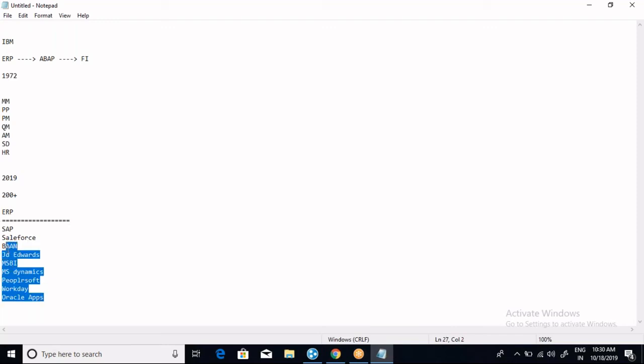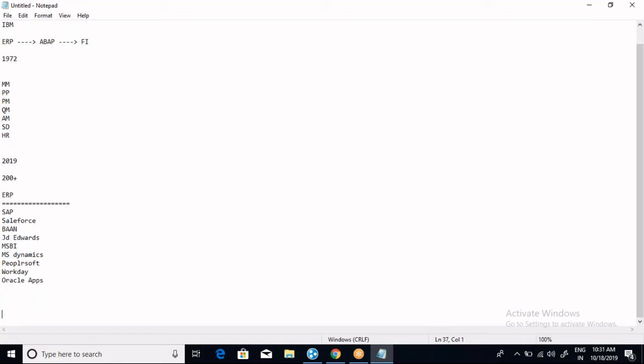Now, out of all these ERPs, if you ask why SAP, why not the others? The internal modules you have in SAP are very integrated. So most of the companies are going for SAP as their ERP. 22.4% of worldwide ERP has been captured by SAP. So you can say almost one third of the projects worldwide.